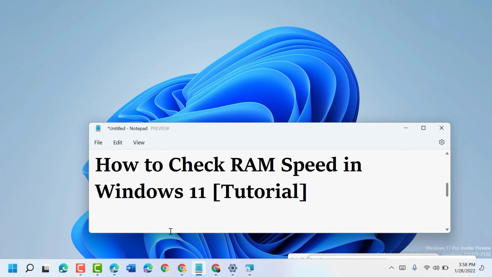Hello friends, today in this video I will show you how to check RAM speed in Windows 11.